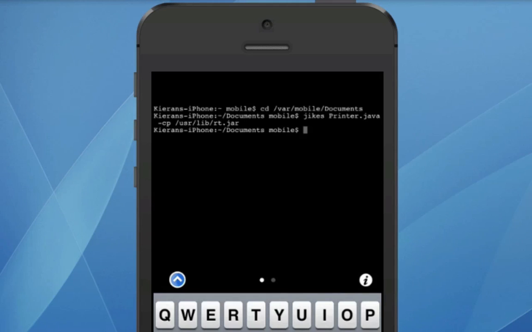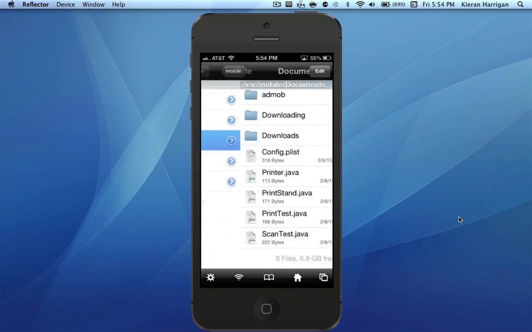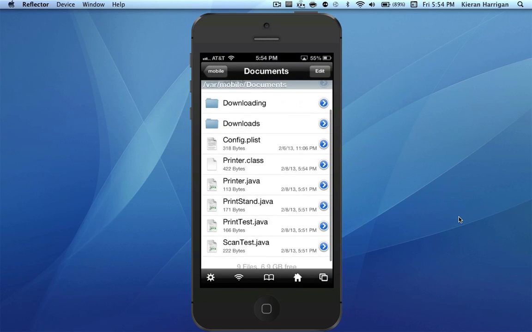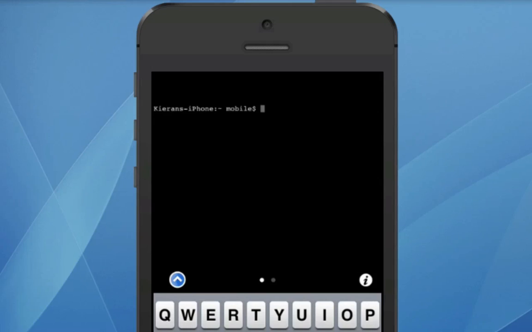And now I'm going to quit out of this. We go back into iFile and go back into documents. You can see that we have a printer.class file within our directory. So we're going to go ahead and run that. As I said earlier, it'd be a lot easier if you just had the .classes there already, so you don't have to type in that long command. But you can also just do it mobily, I guess, if you'd like.